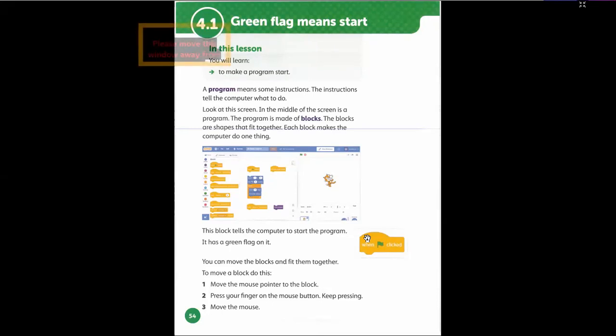In this lesson, you will learn to make a program start. A program means some instructions. The instructions tell the computer what to do. In this lesson, we are going to start and make a program. We have already covered that when we are making a program and use this block, we are going to click on the green flag and the program will start.